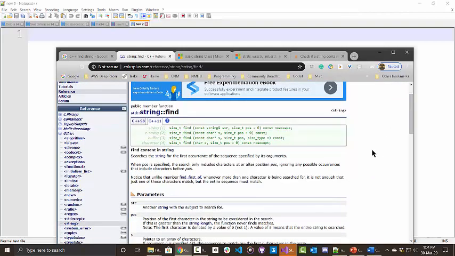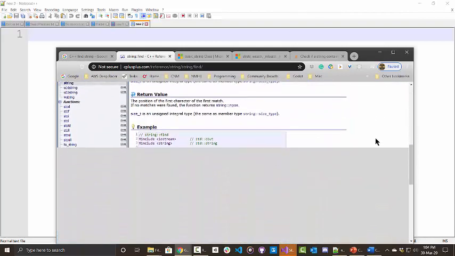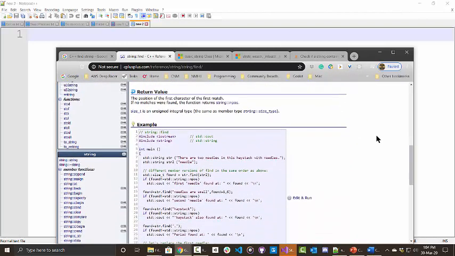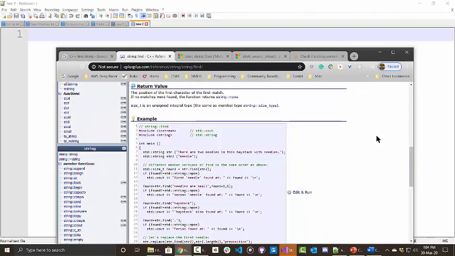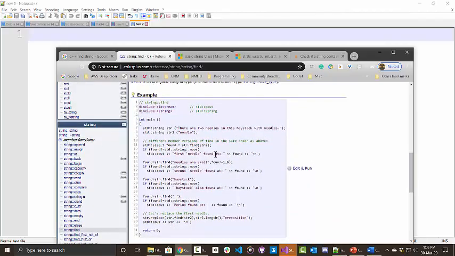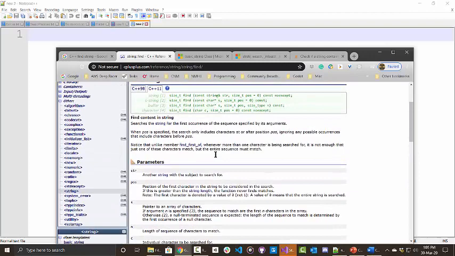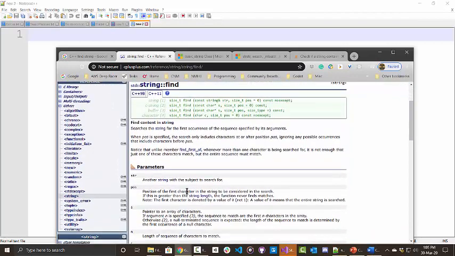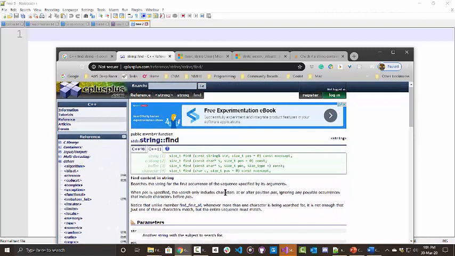And we can see that C++ is much more in a documentation format. So a lot of times I use Stack Overflow to just kind of give me a hint for keywords I might look for later. And in this case, I got lucky because it already pointed to that. And then I see this one searches the string for the first occurrence of the sequence specified by its arguments. When position is specified, the search only includes characters at or after the position. And so here's the different overloads.